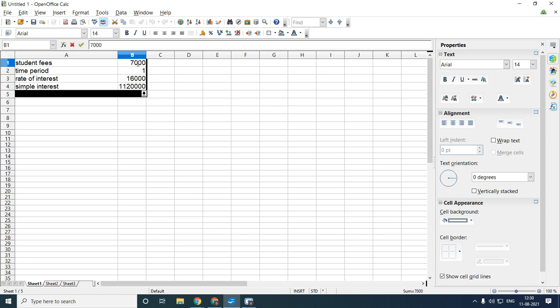Even again, if you want to change here from 7,000 to 70,000, just make it. If you want to make it 7 lakh, you just make it 7 lakh. Again, after changing to 7 lakh, the simple interest value will get changed. Why does it come as E over here? Because it gets converted into the exponential format.